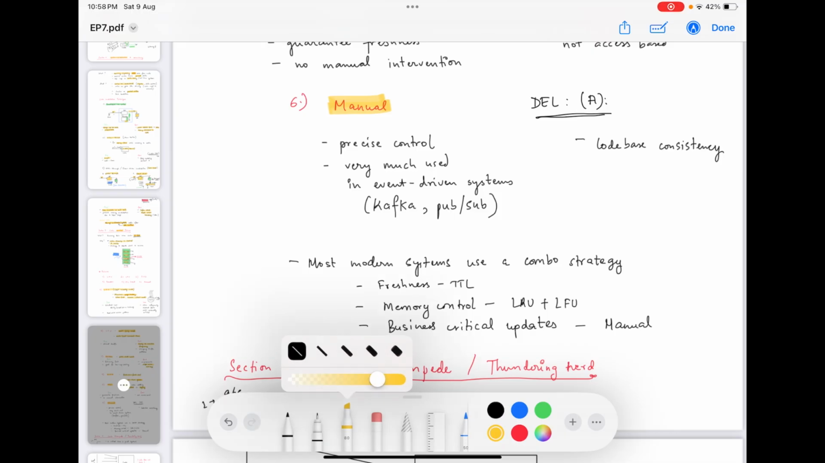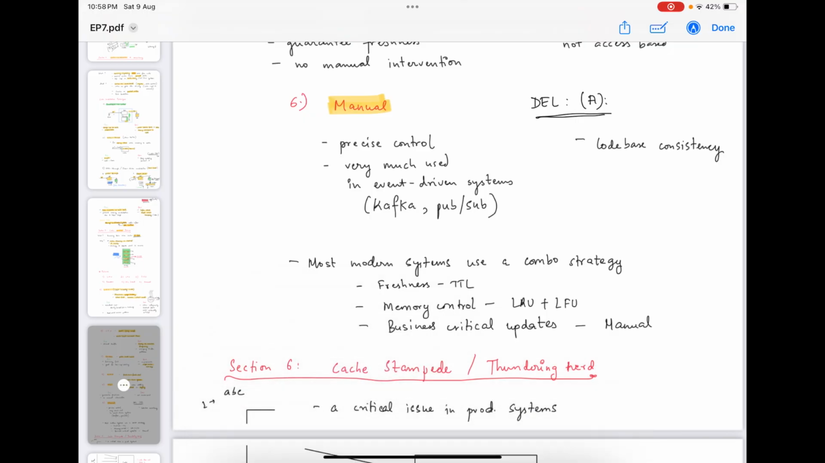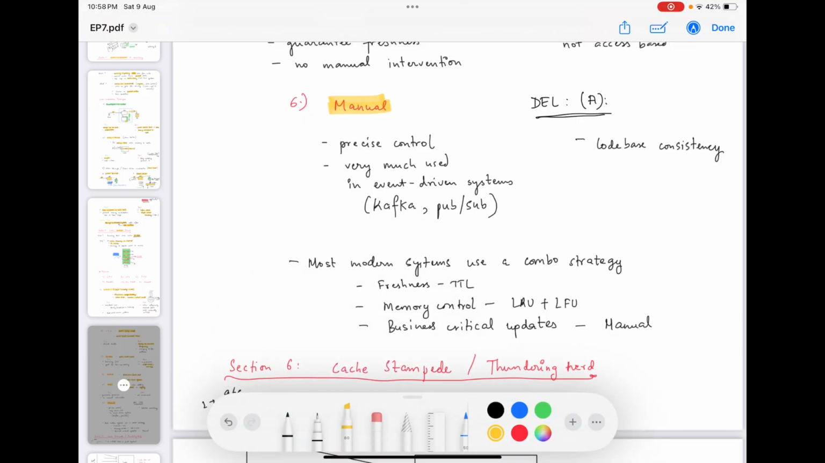Okay, so this offers precise control over what you want to remove, and it is generally used in business critical updates. Let's say we have recognized the key which should not be there inside the cache, but somehow it has landed up, so we just simply go and delete by the key.